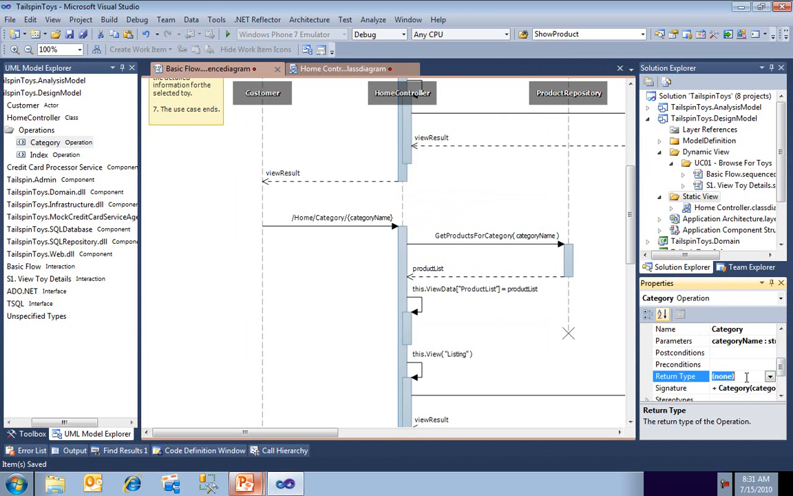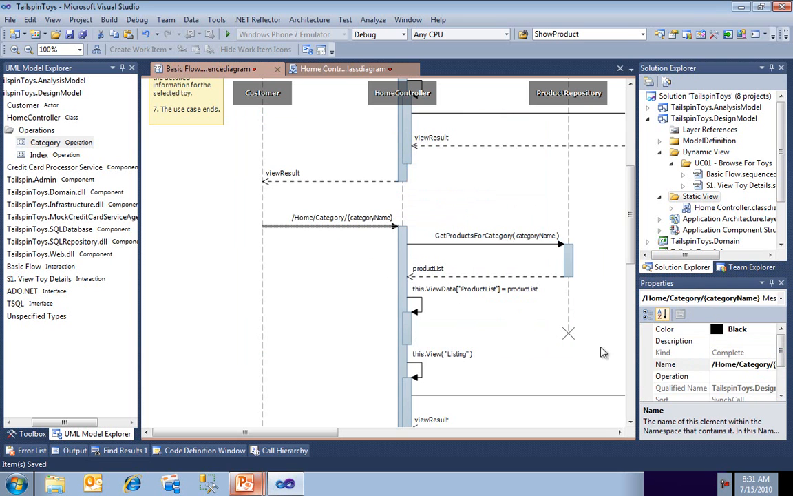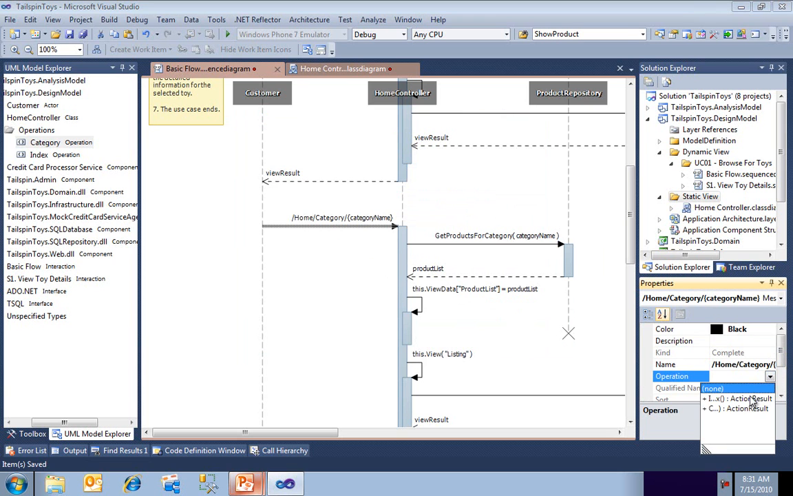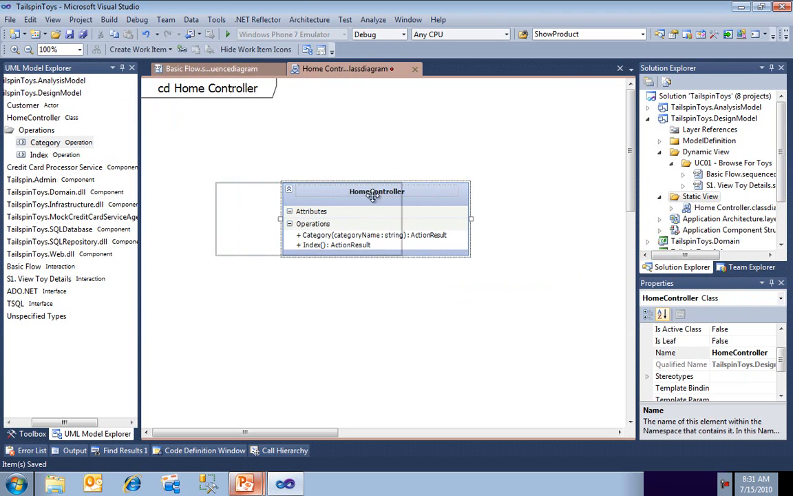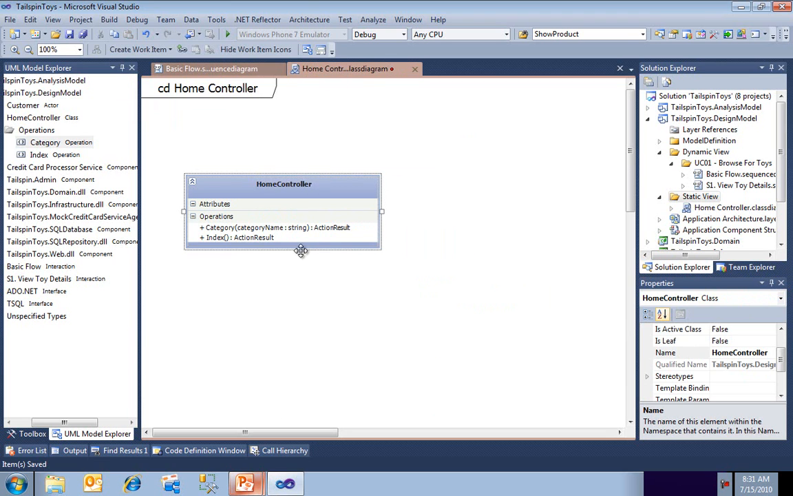And the return type will be action result. And once again, we'll right click on the message and we will set the operation. That looks pretty good. Let's switch over to our class diagram and make sure they've both been added. These things start to get big, so we'll give it a little more room over here. You can see these method signatures for both methods now.